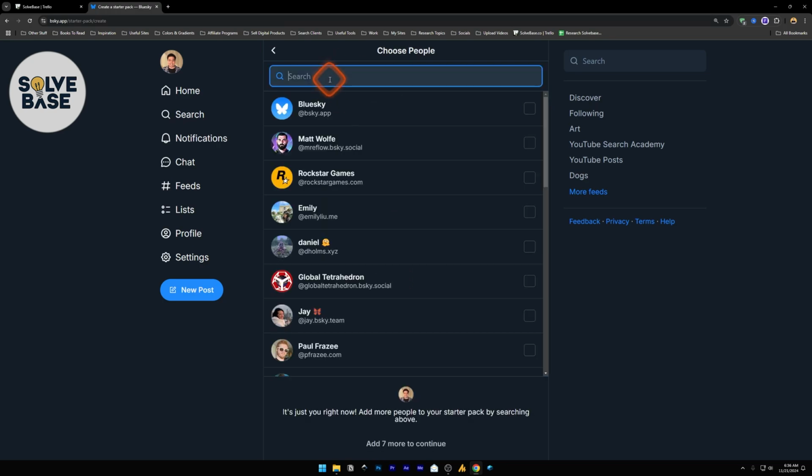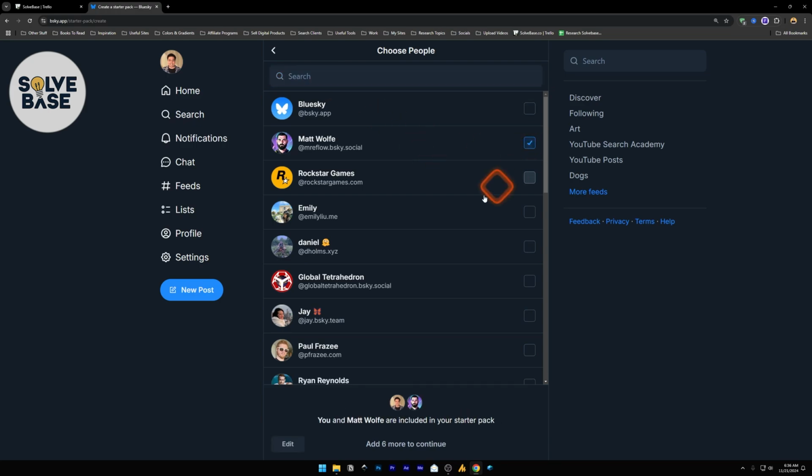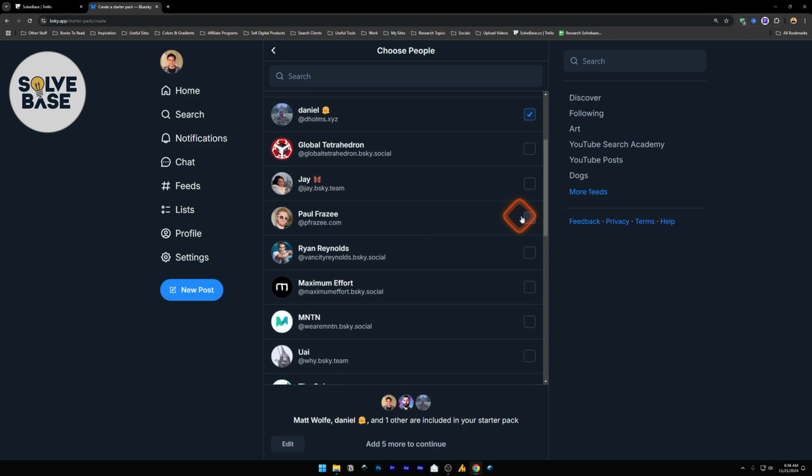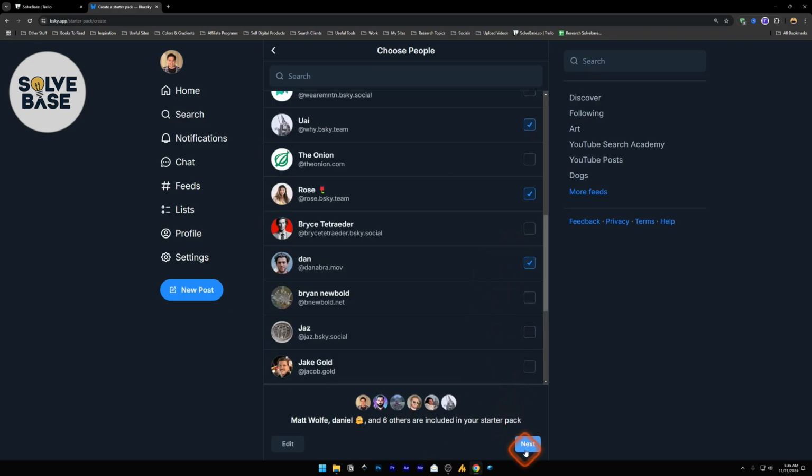Now you can choose people, search them, and choose those people that you want to add to your starter pack. For example, I will add some random people. Now it gives you this option next.